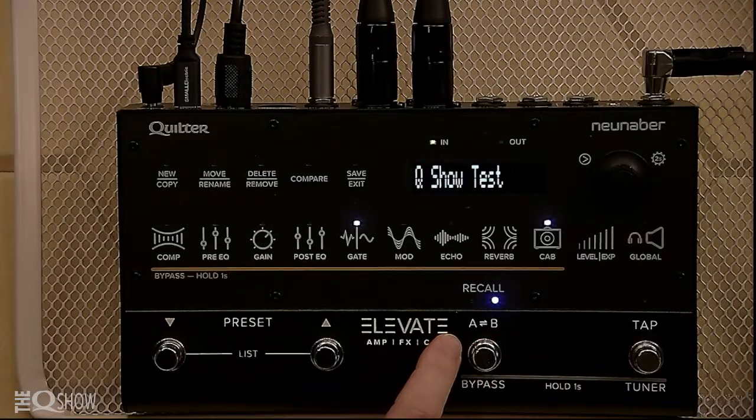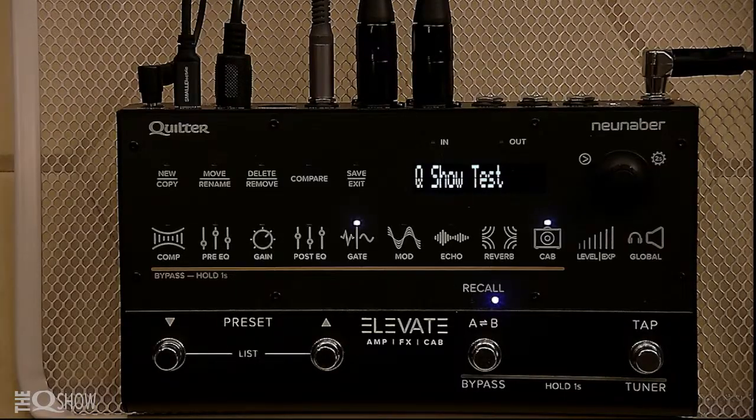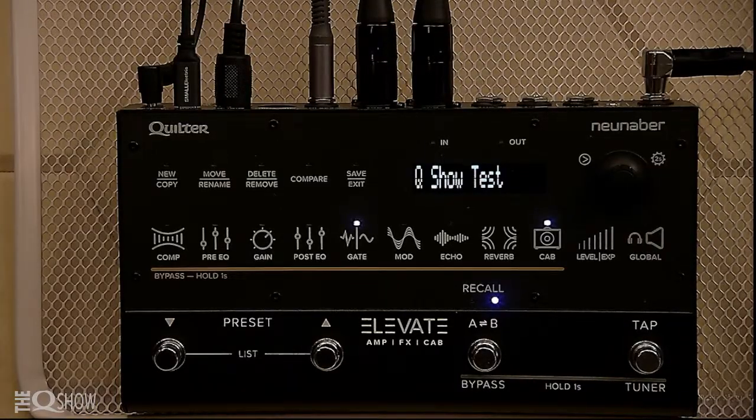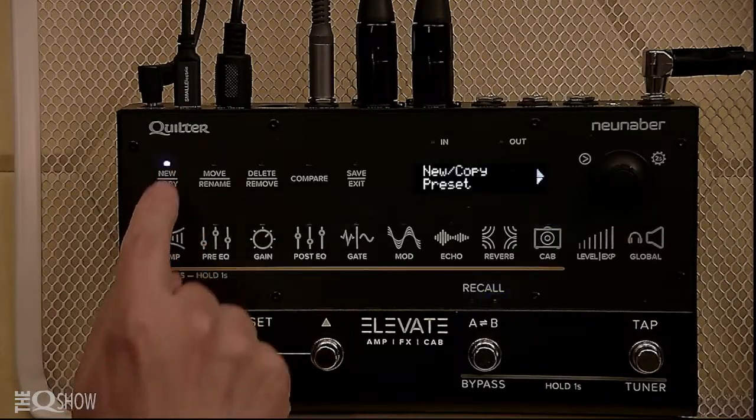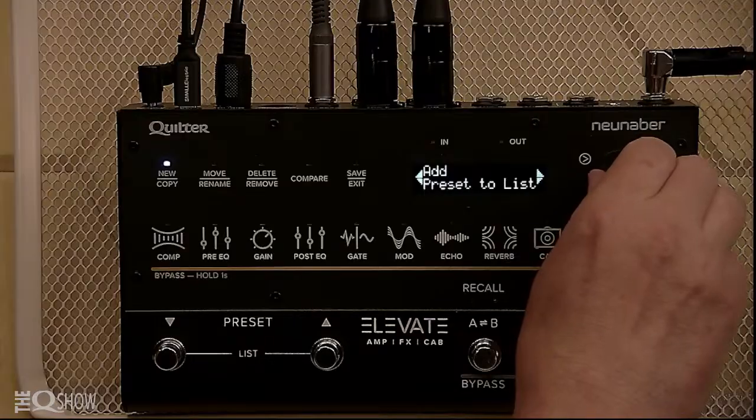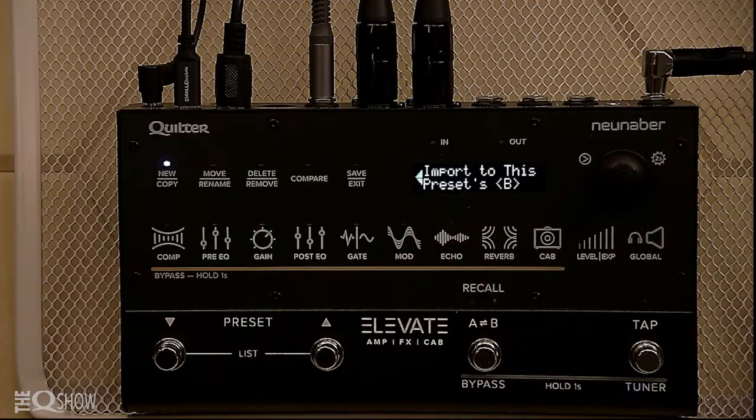Essentially blank. I mean, it's got a cab, but that's it. So let's say you want your B to be the same as the A, but maybe a little more gain or a little more level. Well, you can import the A into the B and then use that as your starting point, so you don't have to recreate the whole thing. You select the variant that you want to import into and then touch new copy. Scroll over to import this to this preset's B.